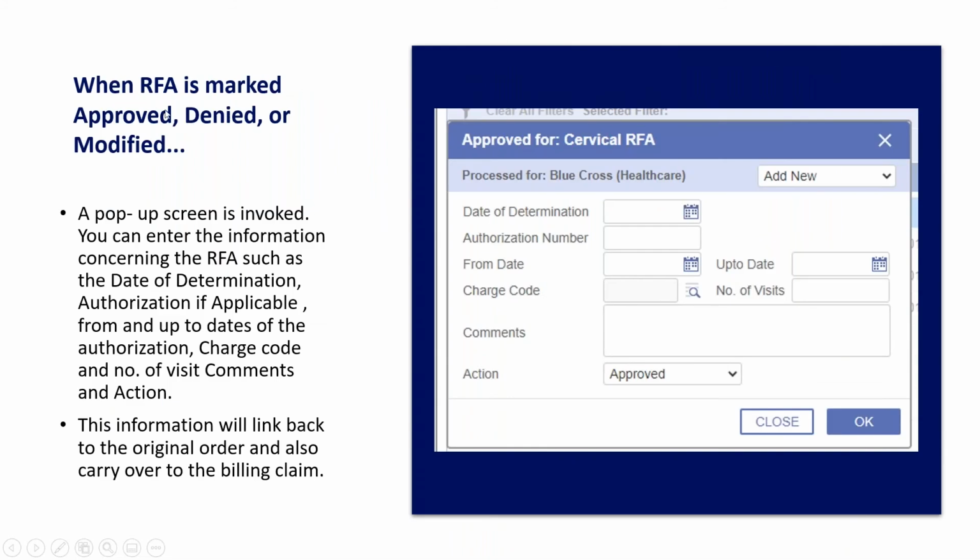If the RFA has been marked approved, denied, or modified, you'll get this pop-up window where you can actually put in the information. So let's say it was approved, you can put in the date of the determination, the authorization number, what it's good for, what day to what day, the charge code number that it's good for, and also the visit numbers. Right here, you can see any comments, so you can add any comments that you might want to keep with this, and then you can put the status, whether it's approved or denied or modified, and you can hit OK, and then it will be part of your system. It attaches everything back together, and that way the authorization is on the order and also goes over to billing.